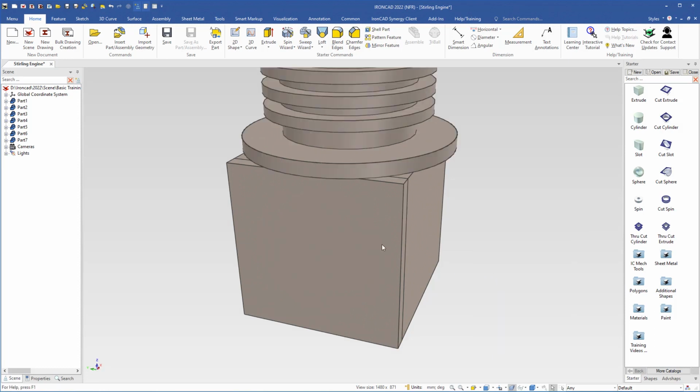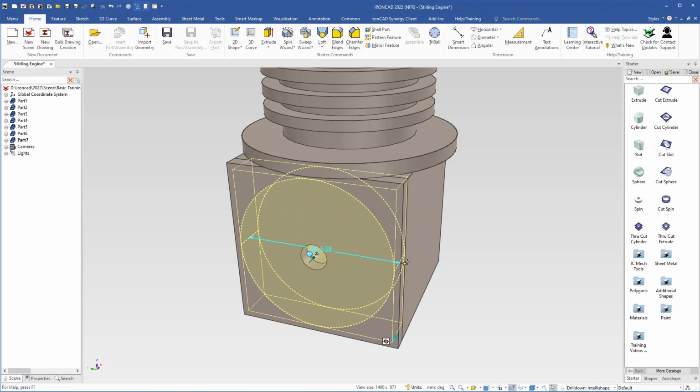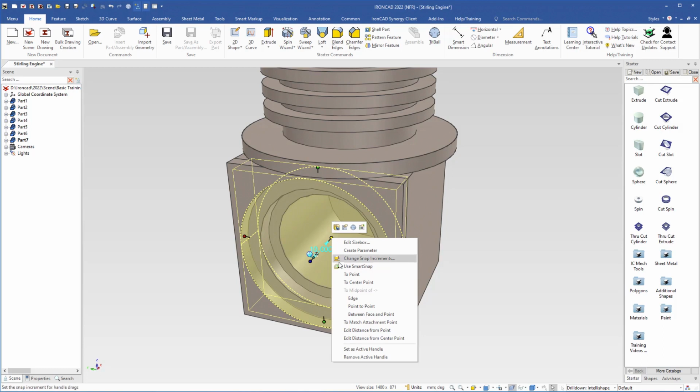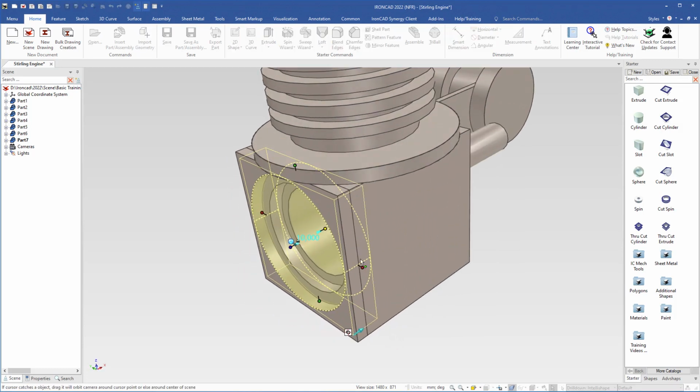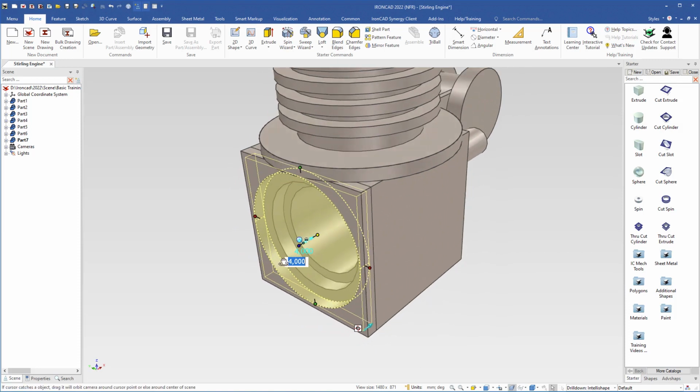And then we will cut a hole through the cover. So I will come over here to select a cut cylinder, drop it in the center and change the diameter, and the diameter should be large enough so that we can see these two holes on the crankcase. And then we will right click this handle and choose to point and select this edge so that the hole will go through the cover.